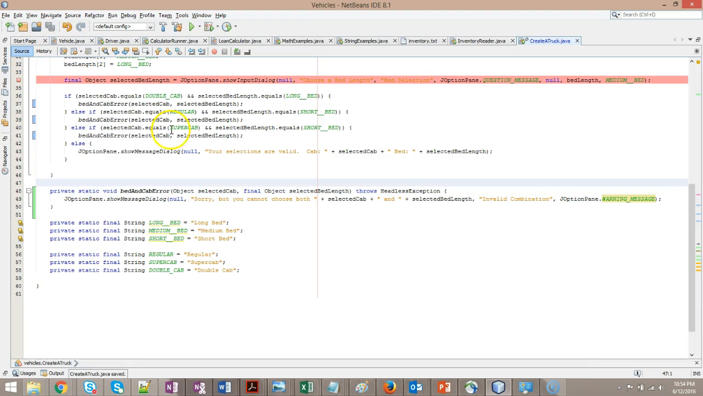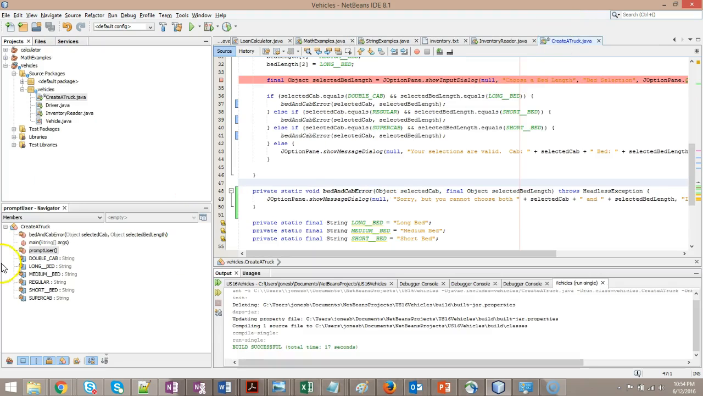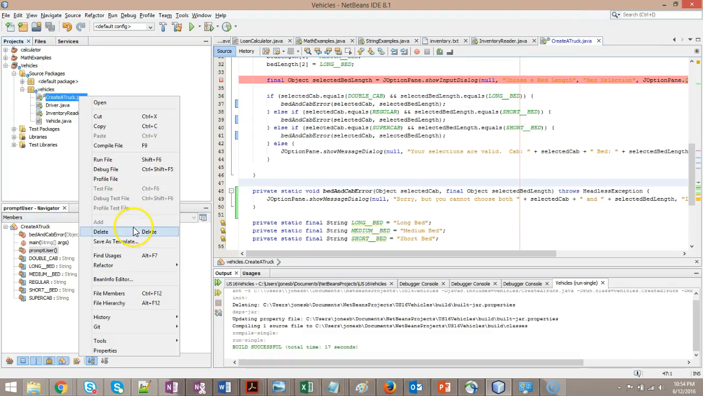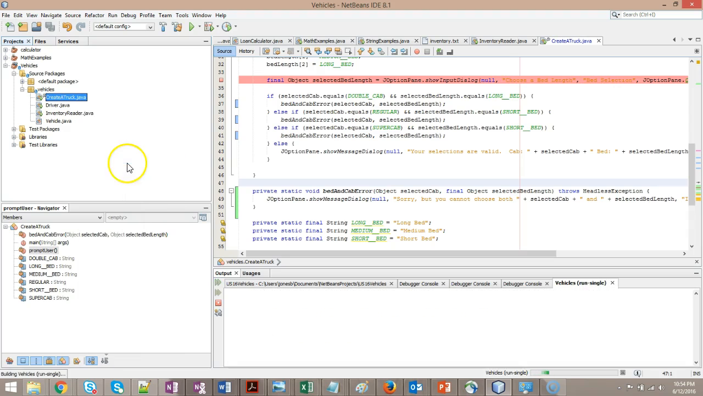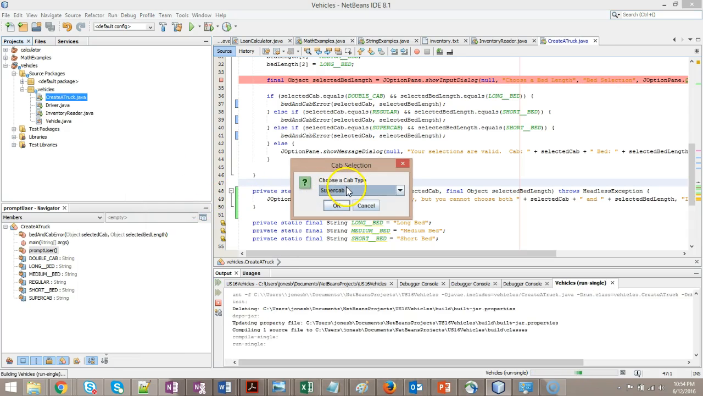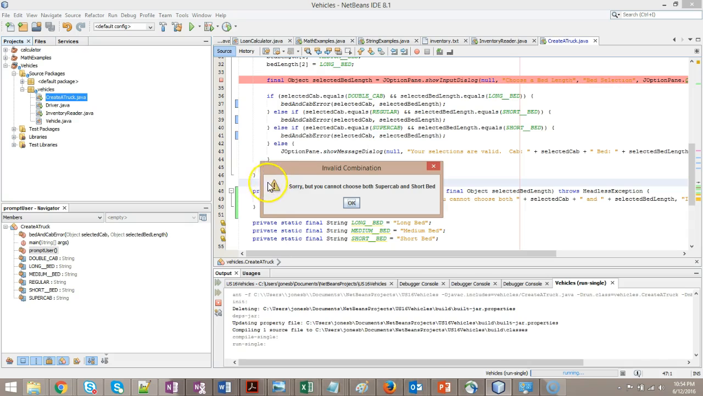Let's run this again. I'm going to save. Now, important note. Note that I've only changed one line, and that is line 49. So I save, and let's run again. Okay, let's choose one invalid combination. So we'll say supercab. And supercab cannot have a short bed. Now take a look. It gives us the little exclamation in a triangle. Sorry, but you cannot choose both supercab and short bed.